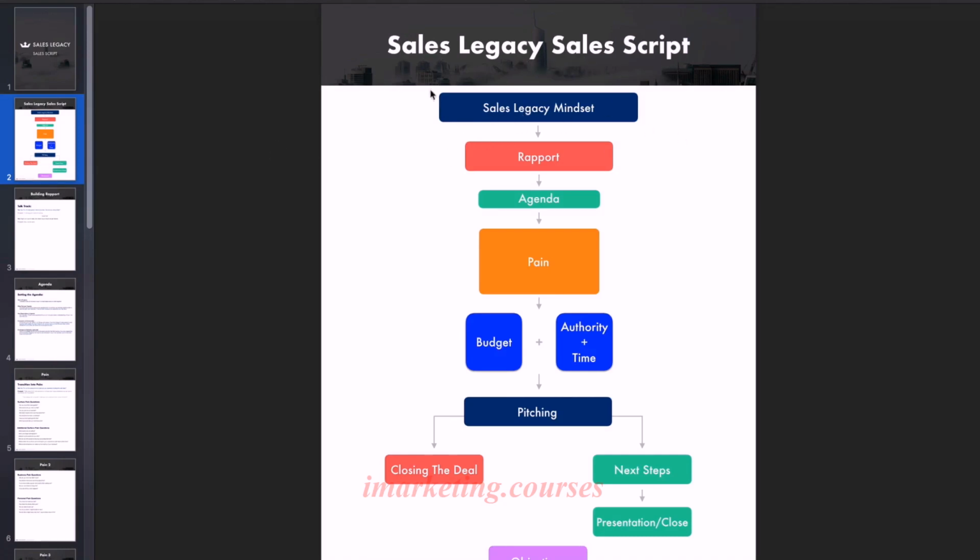At the top, we're going to start with mindset, because mindset is probably the most important thing when it comes to sales. All of the strategies and tactics are important and they are effective. However, if you don't have your mindset right, all of these do not matter. And don't worry, we'll cover exactly why that is later on in this course.